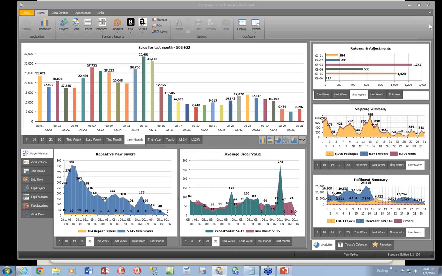So as you can see, there's a dashboard here. Not all this information comes from Amazon. I mean, obviously sales, settlements, that sort of thing. But when you're looking at, for example, shipping summary and things of that nature, this relies on shipping data.